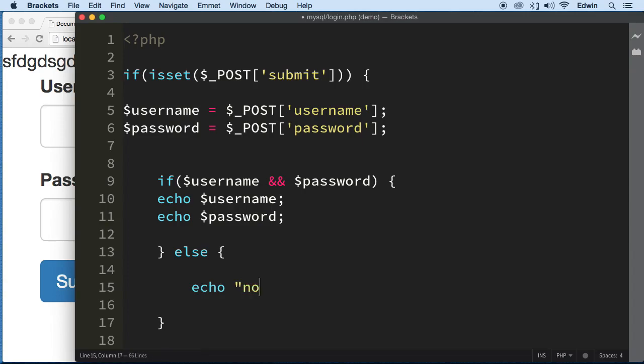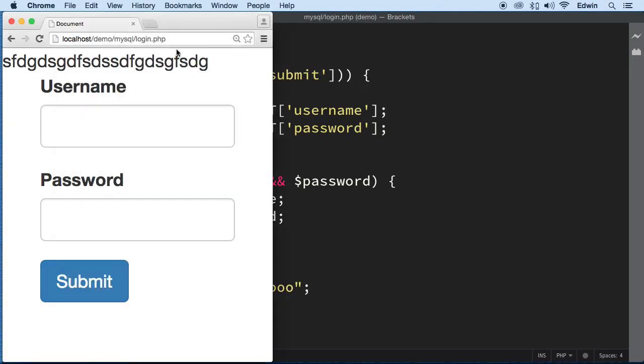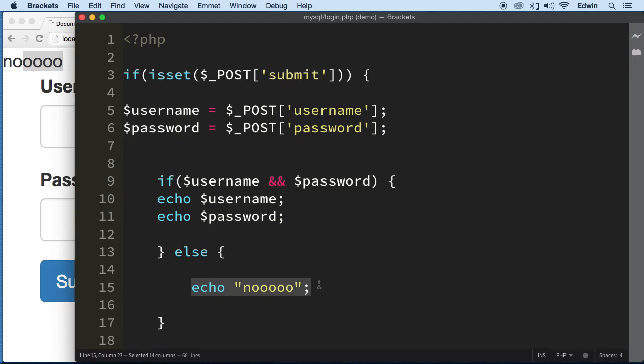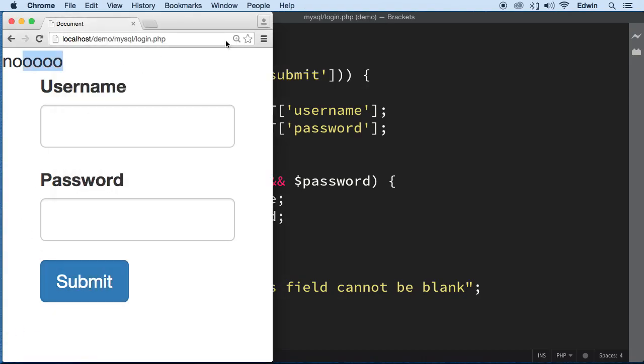No. Submit. And then we say no. You see that? We submitted the form and checked, but the username is not there. You can say something like username is not set. You can say make sure that you set username, or this field cannot be blank, something like that. Just giving you an example. Submit. This field cannot be blank.